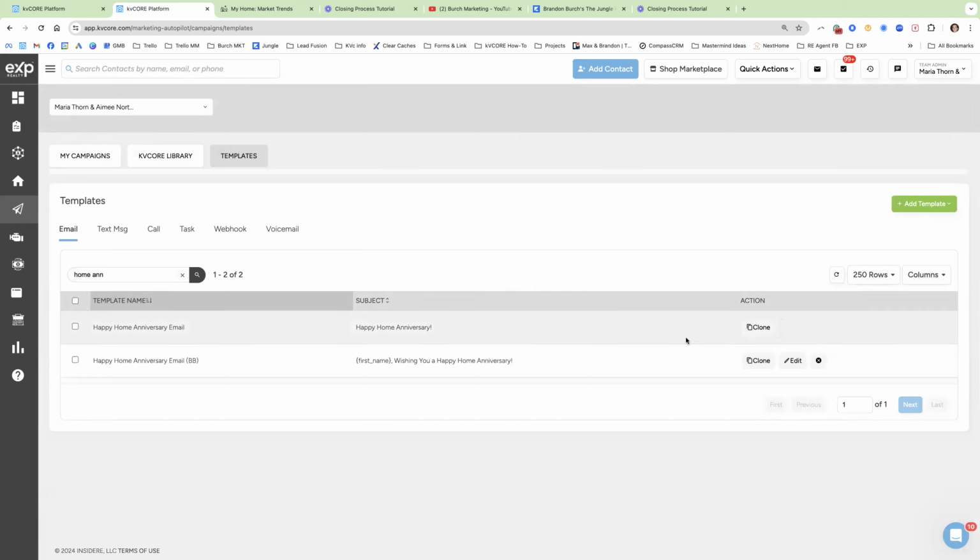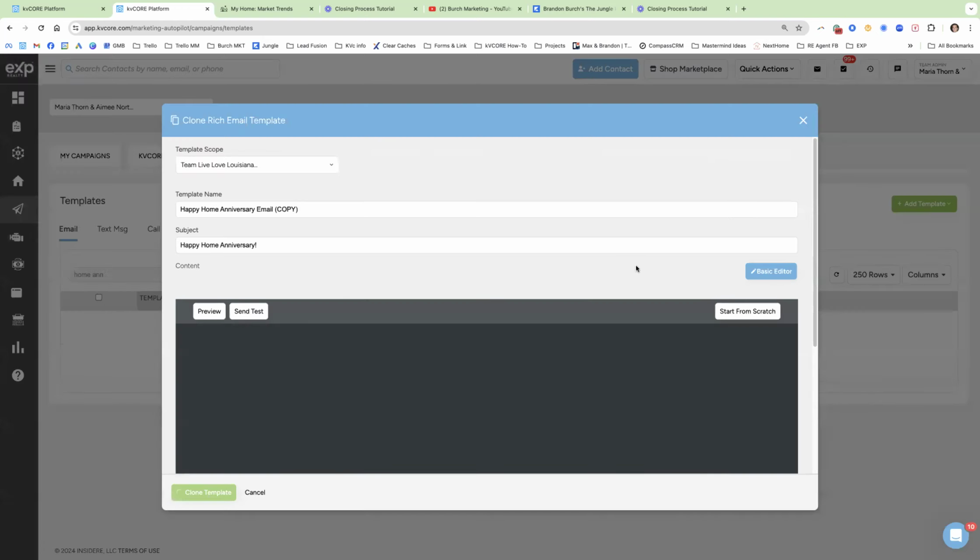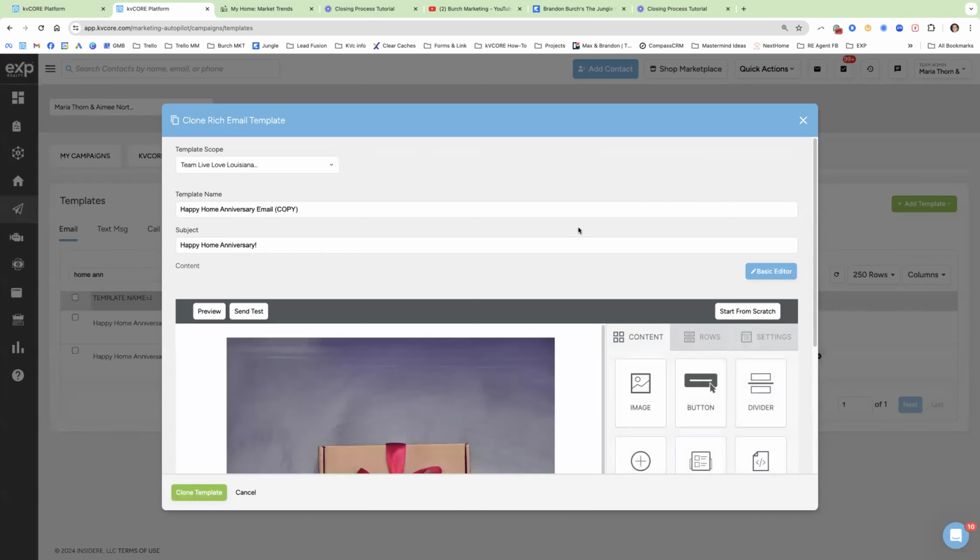You'll have this, and it just says Clone to the right. This is the default home anniversary. And it's super easy to just go with what they had because it didn't look bad. You might just want to fix it up. So hit the Clone button. Trust me, where it says copy, get used to putting your initials.